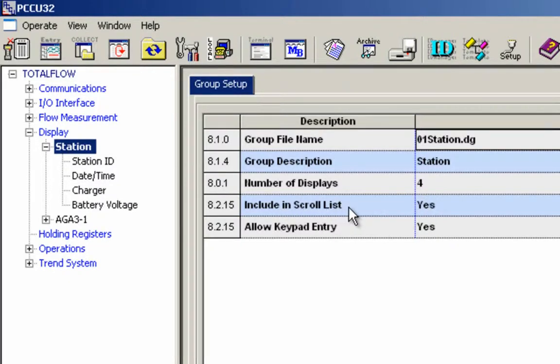Include and scroll list means that when the display is scrolling through all of the options, if I were to choose no here, then you would not see any of the 4 choices underneath station scrolling in your list on the display. So with include scroll list yes turned on, all 4 of these will have the opportunity to scroll on your display. And then allow keypad entry yes. If your door on your G4 actually comes equipped with a keypad, then if this is set to yes, you would be able to make some changes through the keypad there.